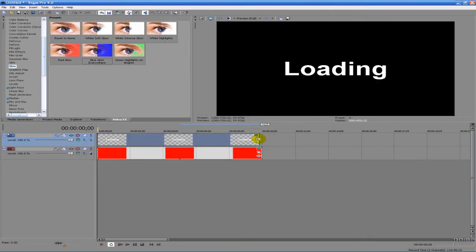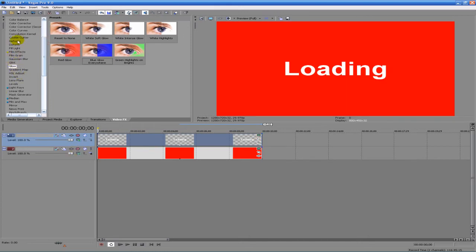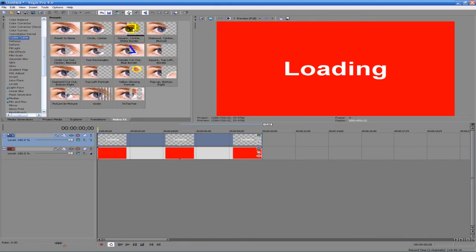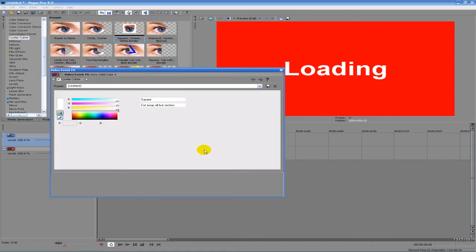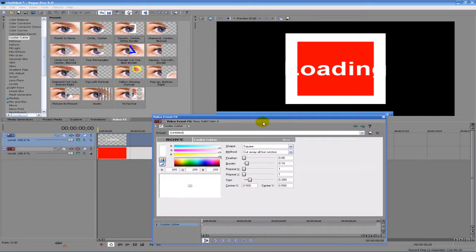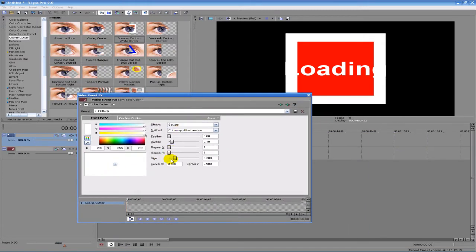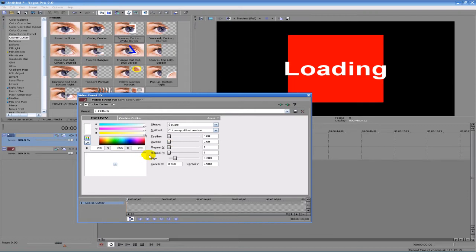Let me just drag that out really quick. We want to go down to cookie cutter, choose the square center white border, the third one for me. Might be different for you, but that is what shows up. And we're going to mess with some settings here. You can get rid of the border, just turn that all the way down.